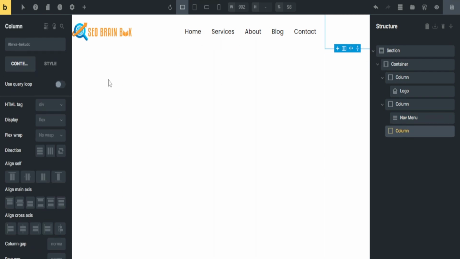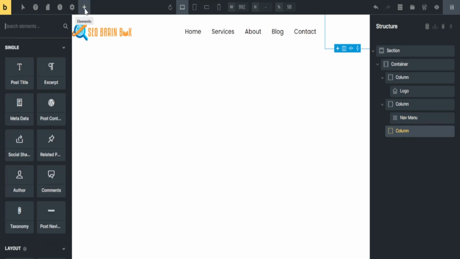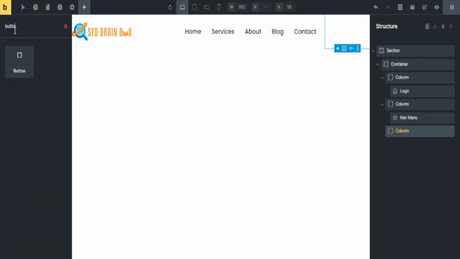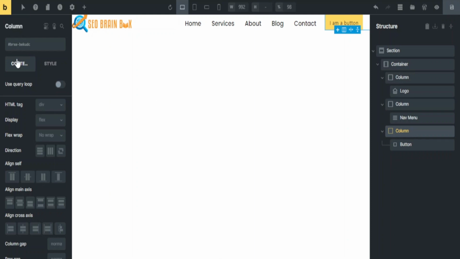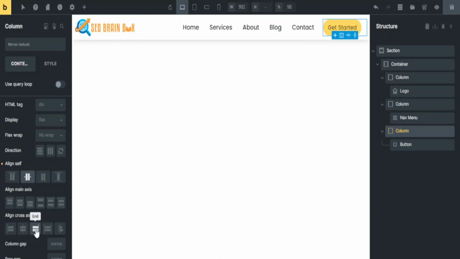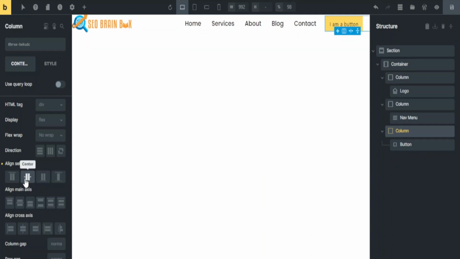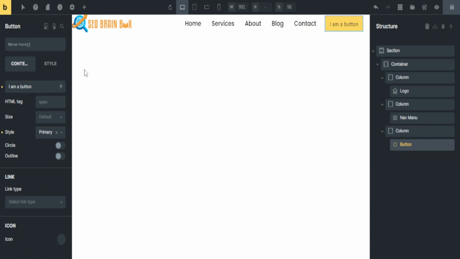Let's move on to the third column. Click or drag the button widget into the third column. Ensure it's vertically centered. Horizontally, we want to align it to the right. Now select the button widget in the Content tab and toggle the button to make it rounded. Add the desired button text.